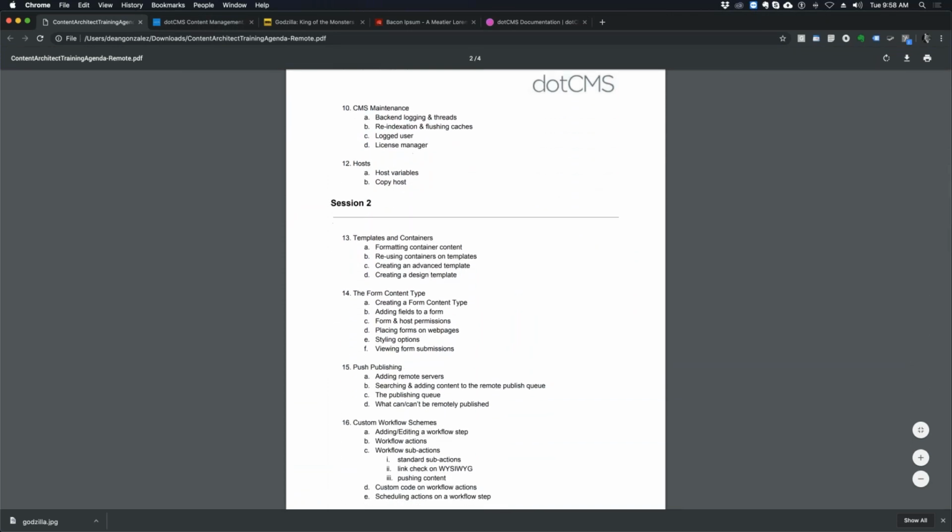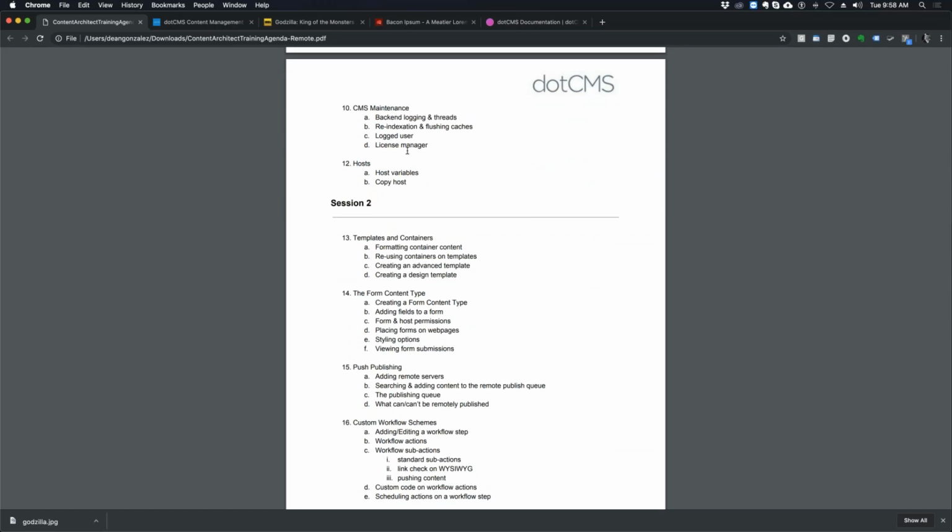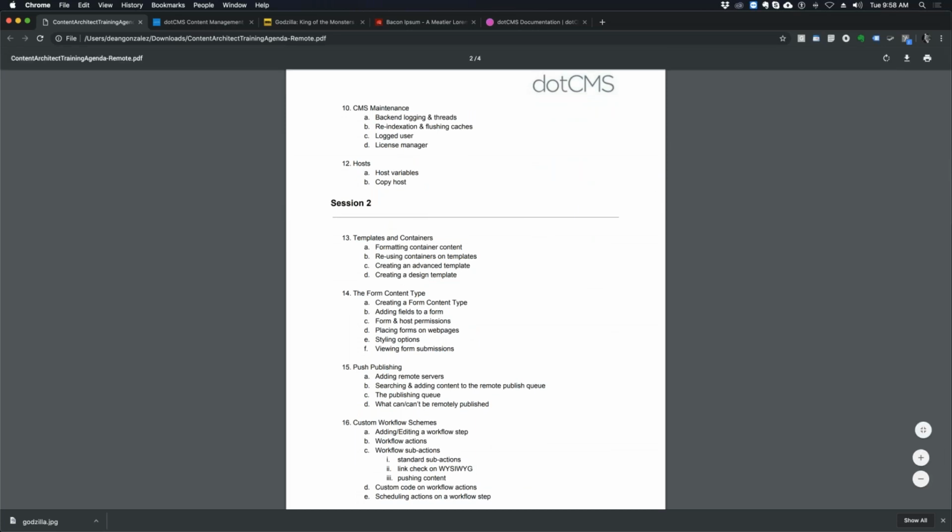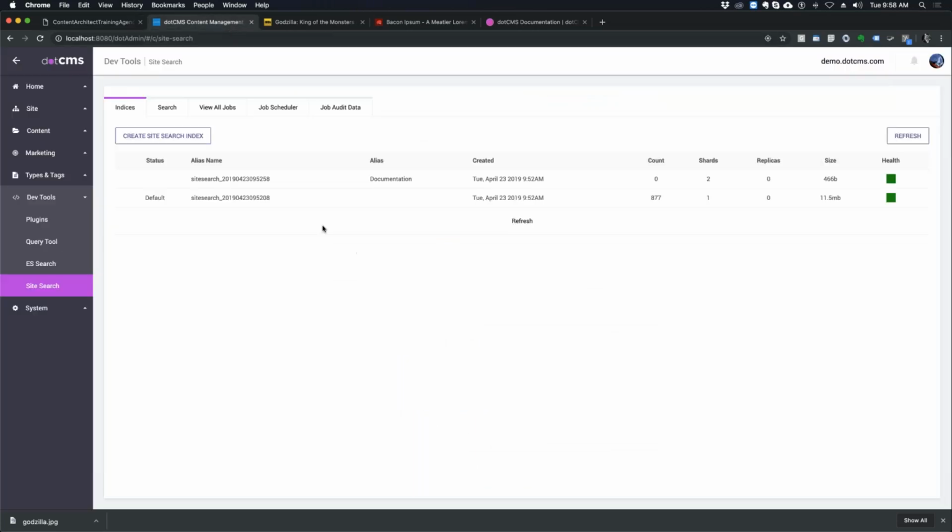Okay, we're going to move into the last two sections, then we'll have some final question time for QA, and then we're going to finish up for today. So what can you do from CMS maintenance?